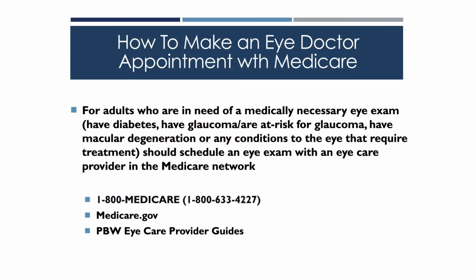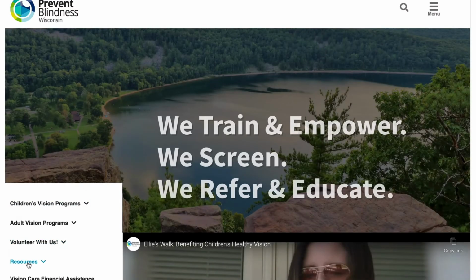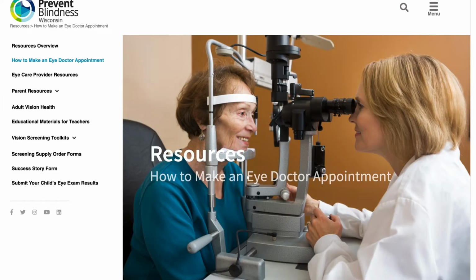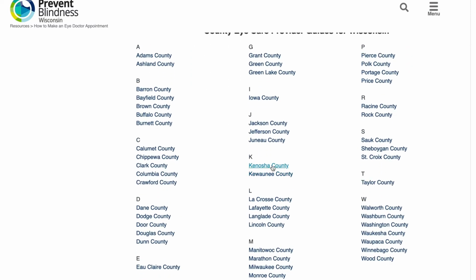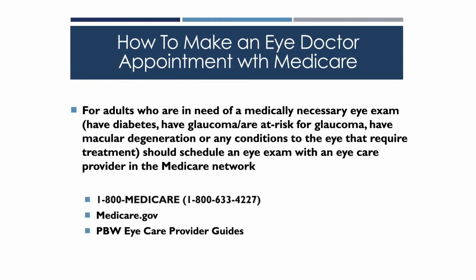To find a Medicare provider in your network, if you do know that Medicare covers a yearly dilated eye exam for you, please visit medicare.gov or go to Prevent Blindness Wisconsin's website and click on how to make an eye doctor appointment. Our eye care county provider guides will pop up. You pick the county that you reside in, and you will see in the upper right-hand corner of those guides, there is a column that states clinics that accept Medicare. Go ahead and refer to those and call clinics that work best for you.